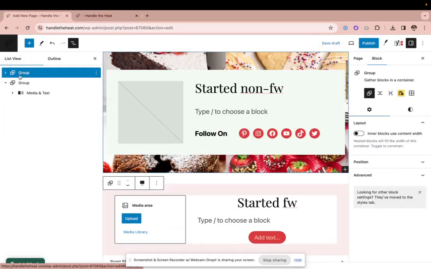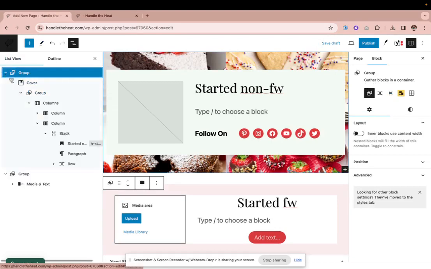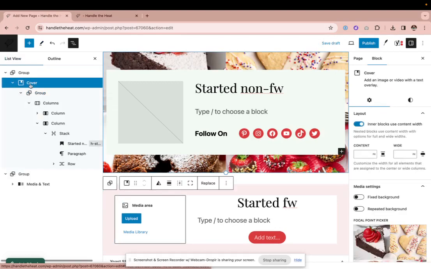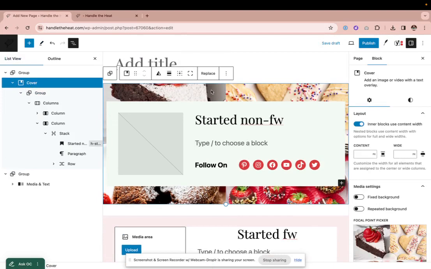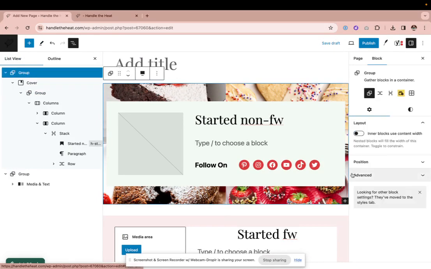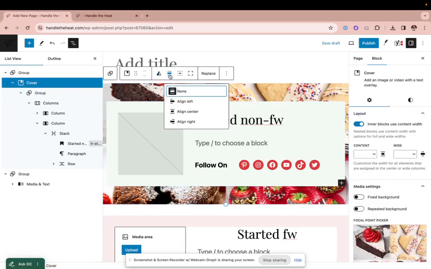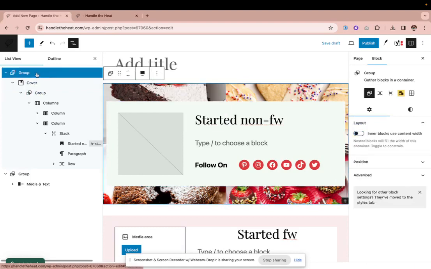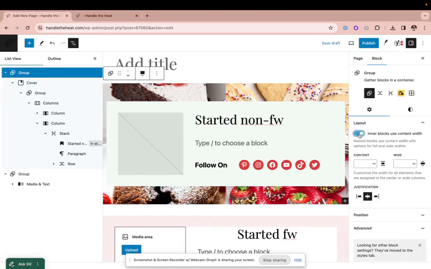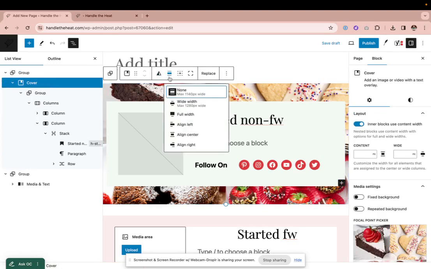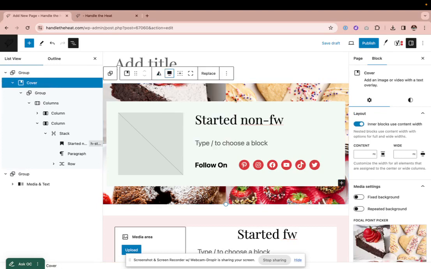What happened with this group here is that I set that group to full width, but then everything inside of it, specifically that cover that I wanted to have the large image on, was constrained by this content width. So I had to turn this off and then make sure that cover was set to full width. Oh no, sorry, I just had to turn this off. So I could have left this on and then also set cover to full width, I believe. Both of those would have worked.